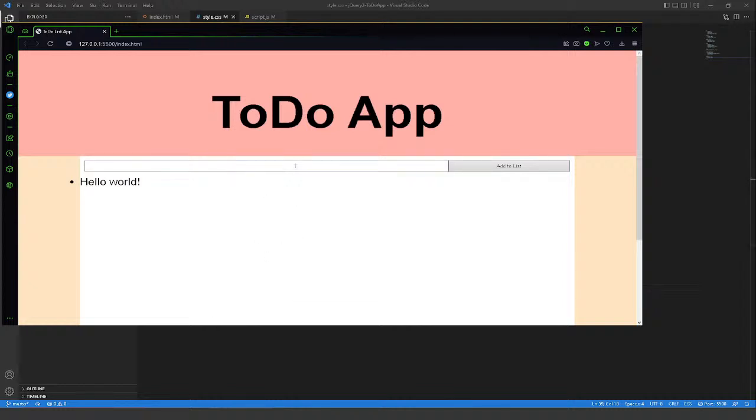So now we have this input field here. We're going to be able to type something into this input field. We're going to be able to click add to list. That's going to add it to our list here.